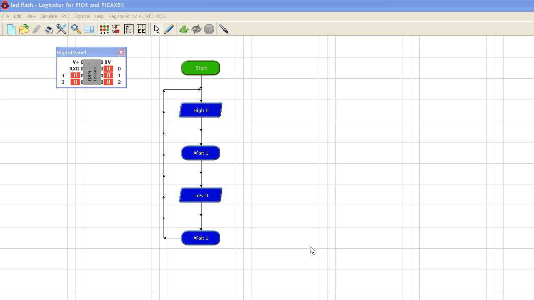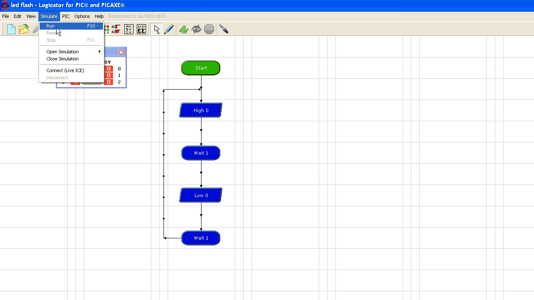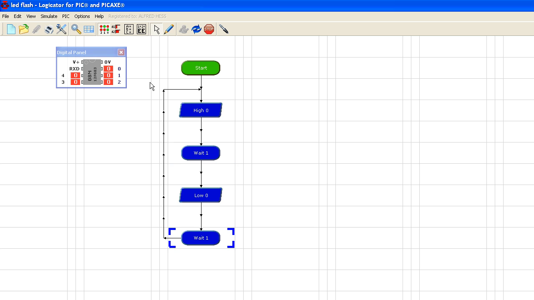Okay, we're ready to test the program. I'll go to the Simulate menu and choose Run. We can see that output 0 is flashing at 1 second intervals, and we can kind of see the flow of the program here.